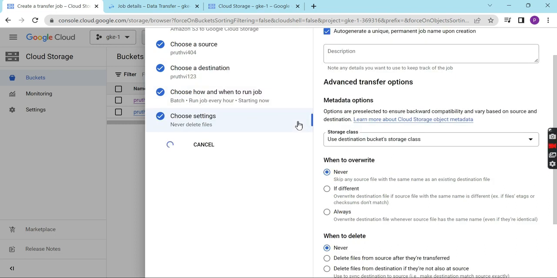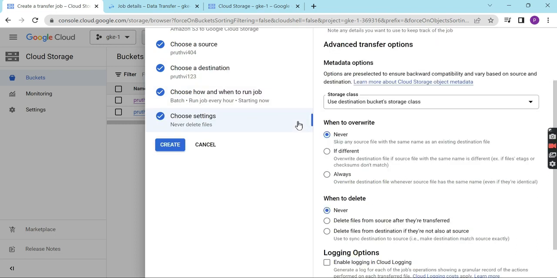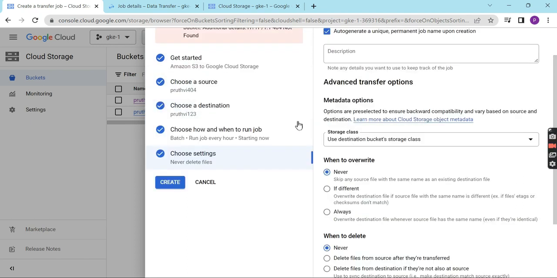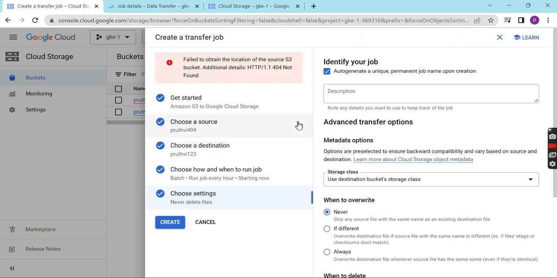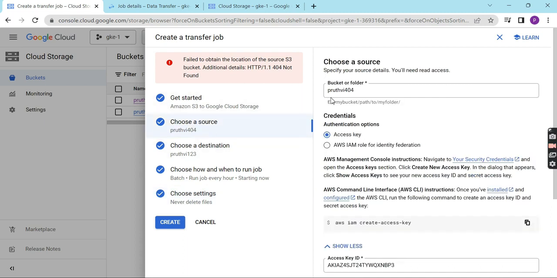It's going to create a job. It's going to automate the process of transferring data from the S3 bucket to the GCP Cloud Storage. Here a failed action comes: failed to obtain the location of source, S3 bucket not found. So let's figure out what the problem is.